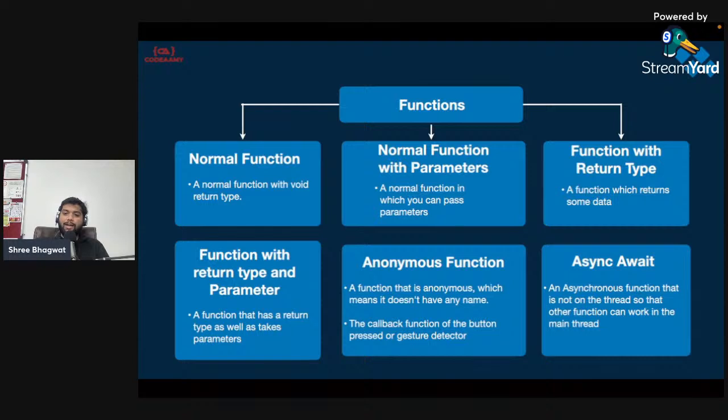Okay, functions with return type. Now a function with return type means that this function will return something. It will return either a string or a number. For example, you want to create a function with return type which will add two numbers and will return the addition, or will return the result number as the value. You can also create a function with a return type and a parameter. So this function will have a return type and will also take parameters. Here you can create a function which will return the addition of two numbers, and those two numbers will be taken from the user. So you can create it that way.